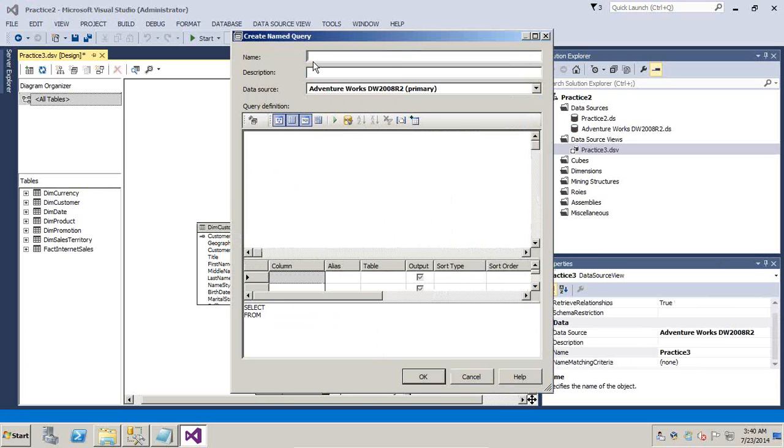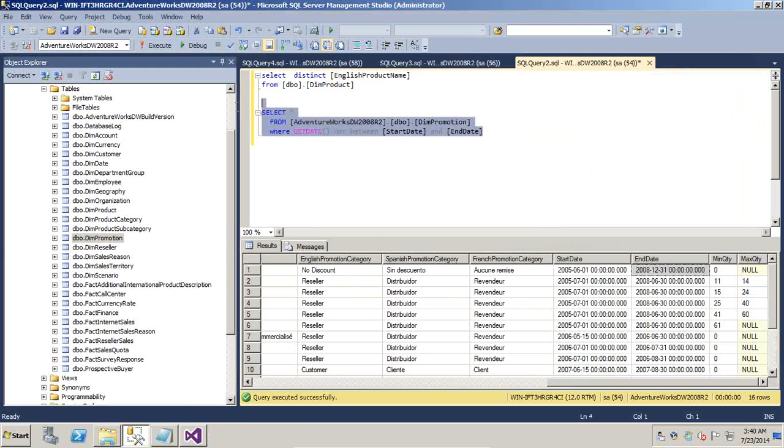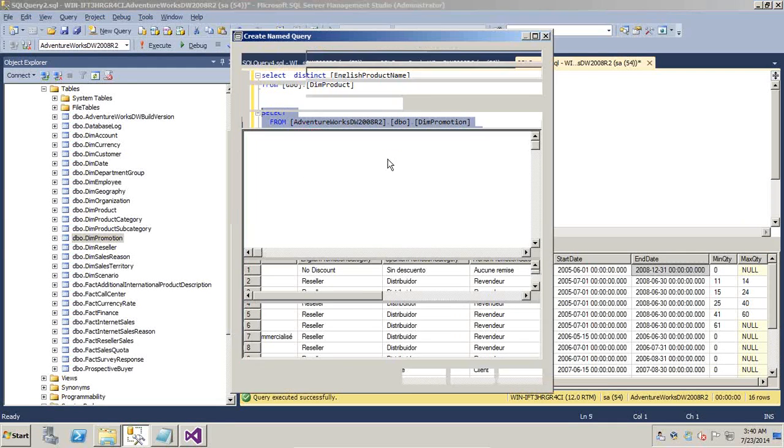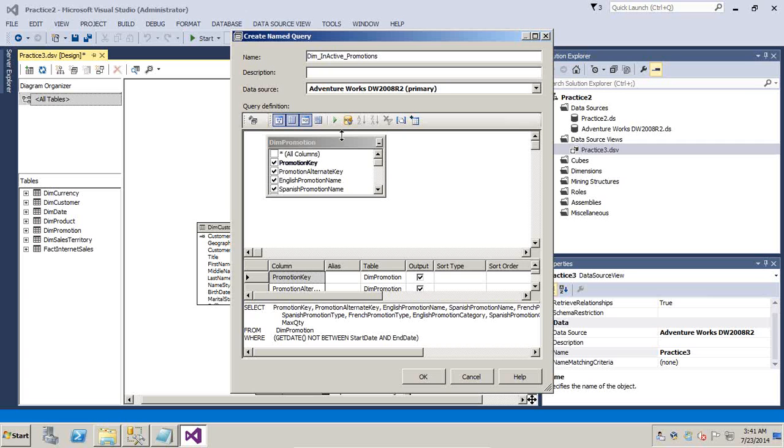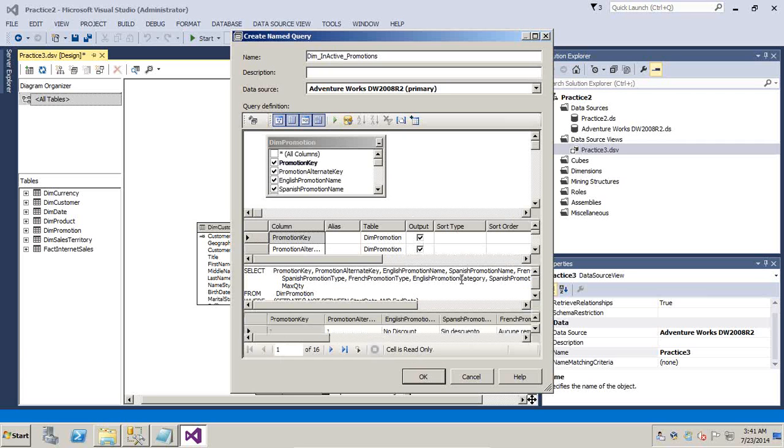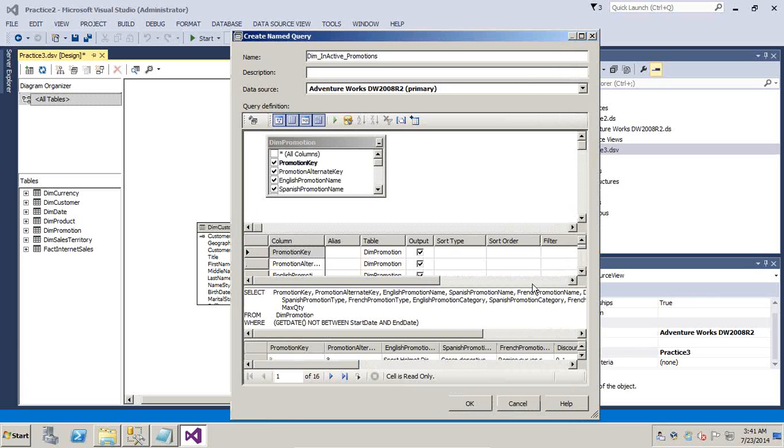Name it over here. I will call it dim active promotion, right? And I am going to write the query which I have written over there. I'm going to paste it over here, active and inactive promotion. So first I make inactive promotion, dim inactive promotion. I can list out all the promotions which are inactive. This is my query. I'll run it and check. I'm able to fetch the data. This is sample data, and that's it, right?